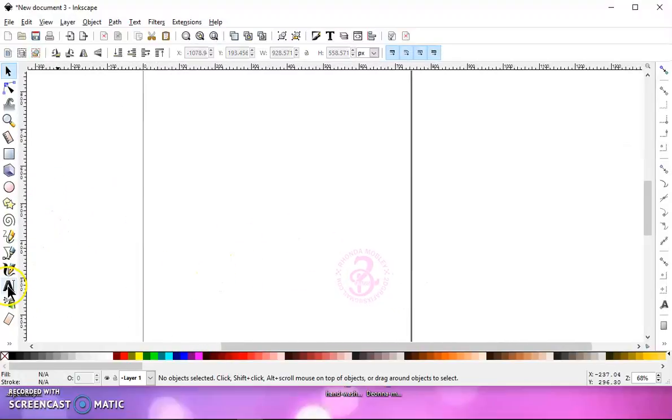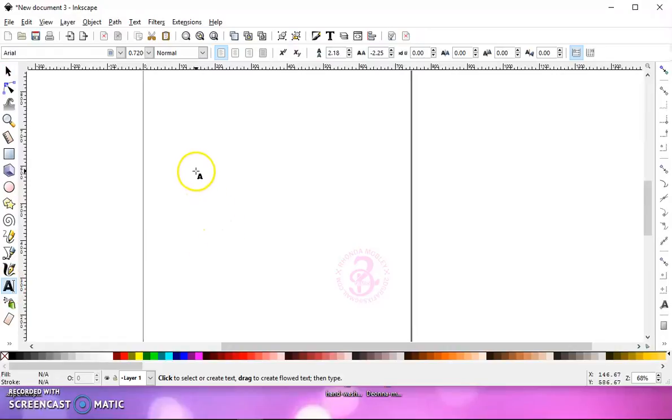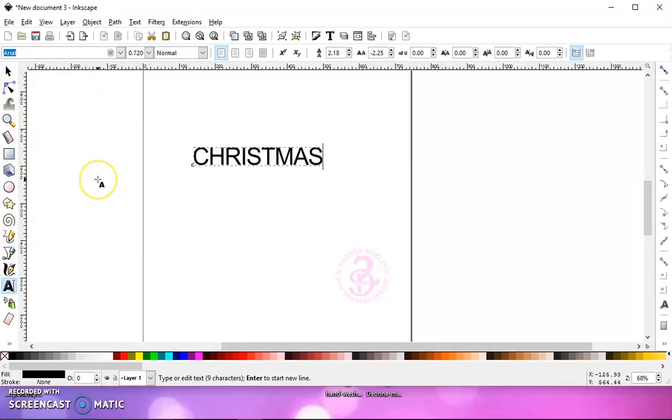Let's first figure out what we're going to use. I think I'm going to use Merry Christmas because it's that time of year. So I'm going to type out Christmas in all capital letters, and then I'm going to choose a bold font. I'm going to choose Impact.